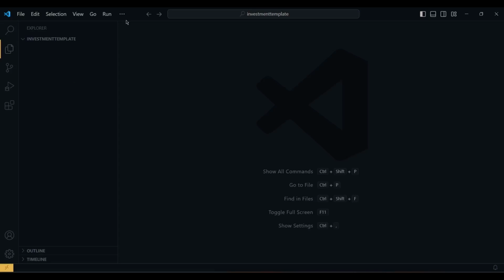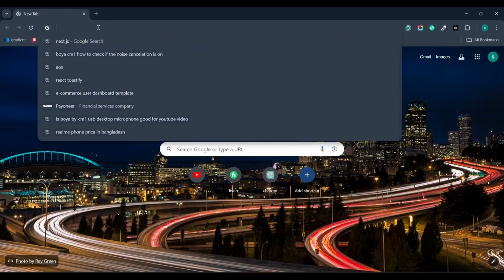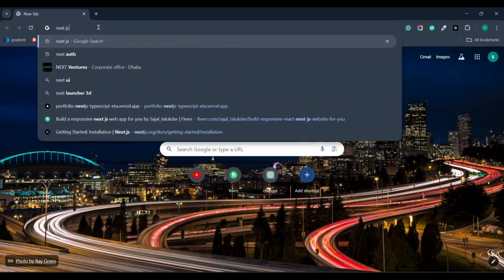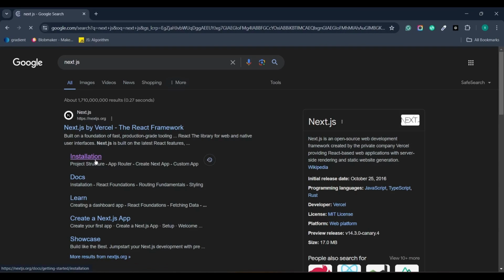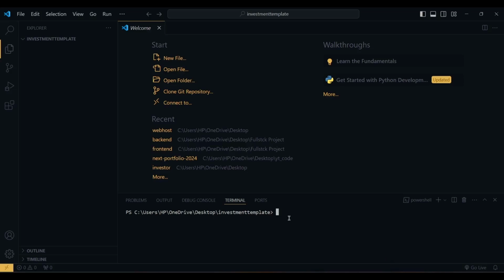And then I'm going to open a new terminal and then I'm going to open my browser and search for Next.js. And then I'm going to open the installation page, and here you can see an npx script to initialize a Next.js project. So I'm going to copy this and paste it here, and I'm going to add a dot slash so that this Next.js project is initialized in the folder that we created, which is investment template. And I'm going to press enter now.